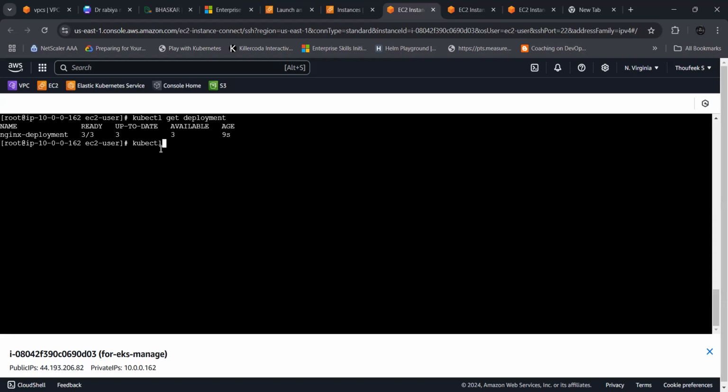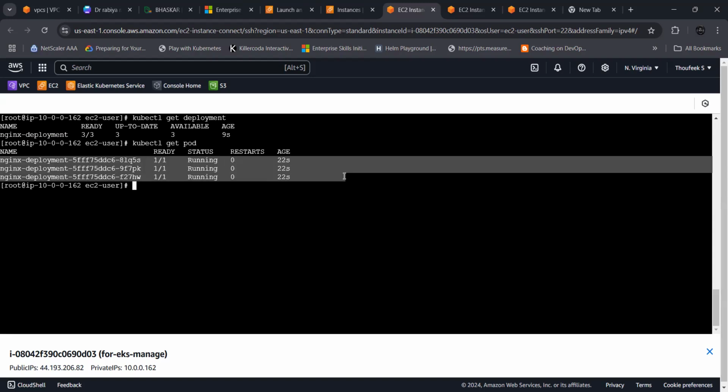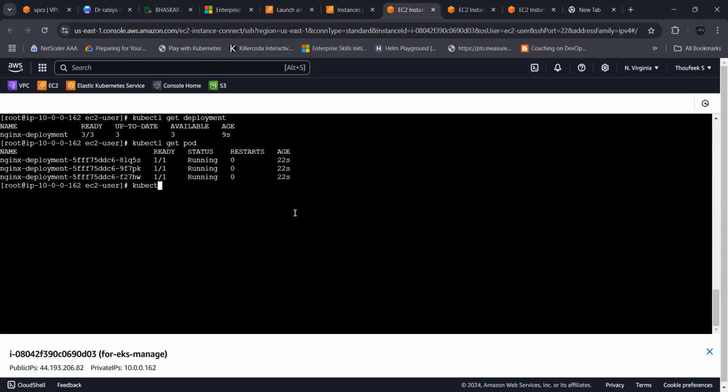kubectl get pod. kubectl top node. So these are the pod IDs? Yes, this is the pod name, the first pod name. Name or ID? This is the ID, actually, the alphanumeric thing.